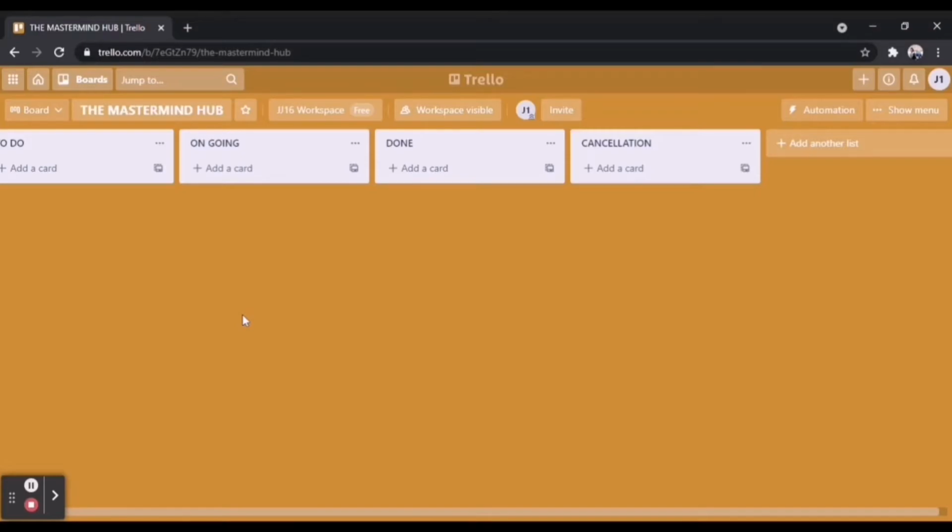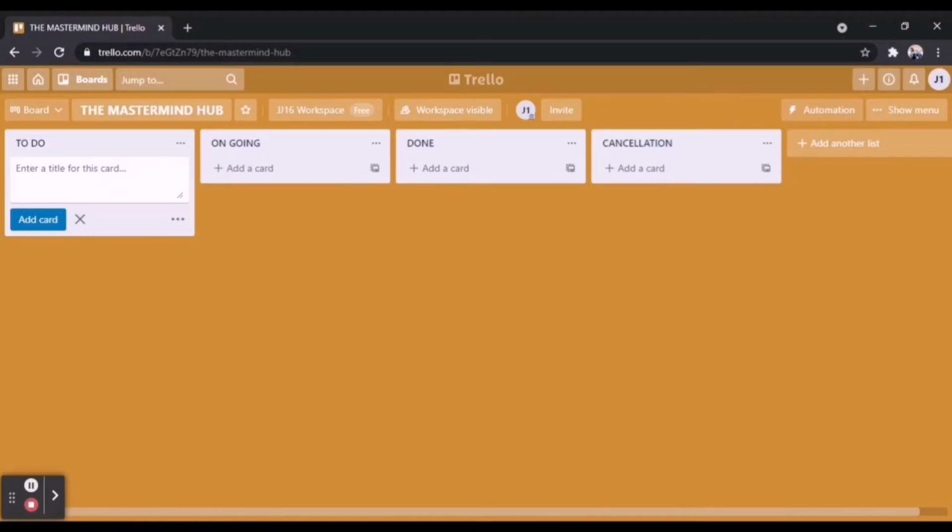How to create cards in Trello. Next, you'll need to add some cards to your list. You have a lot of options on cards, so we are just going to cover the basics. Number 1, at the bottom of your list, click Add a Card. Number 2, enter a title for the card. Number 3, click Add Card.